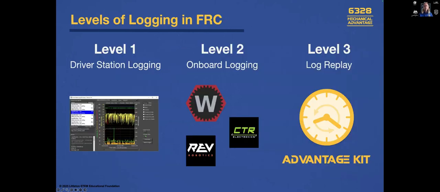First, we're going to be talking about data logging, but it's important to break down what that can actually mean. We like to think about these three categories that you see on the screen. Let's go through each of those in a little bit more detail.